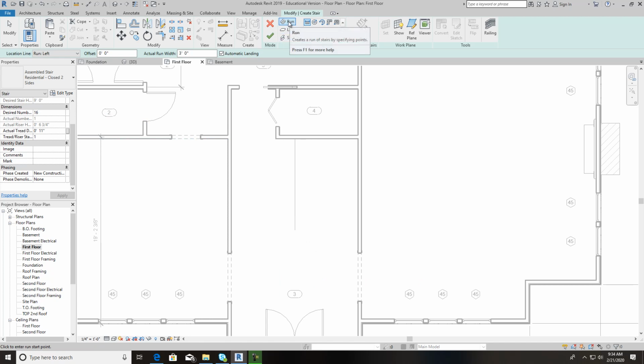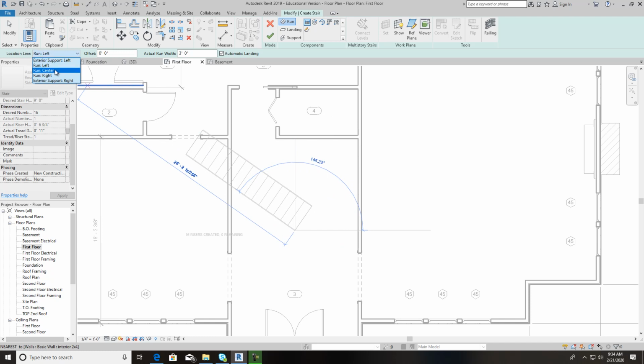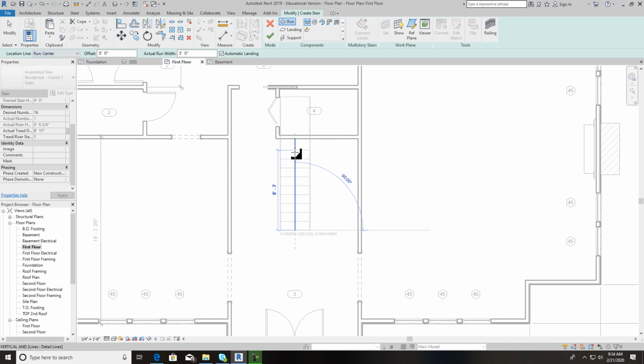You just make sure you're on Run. Make sure Automatic Landing is check marked, and we want 3 foot wide. This is going to be a 3 foot wide stairway. No offset. So all I do is click on this, and I want to show you something. It's not right. I want that to be in the center. So you come over here to Location Line and make sure you're doing Run is in the center. See how it puts it in the center?